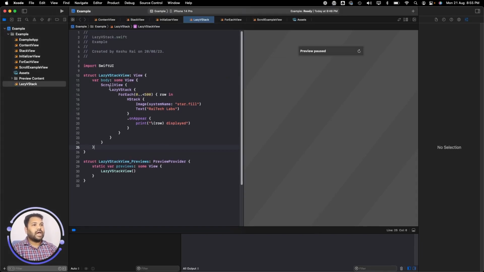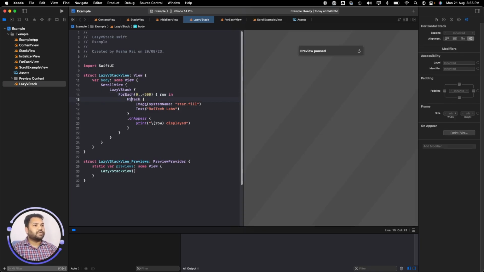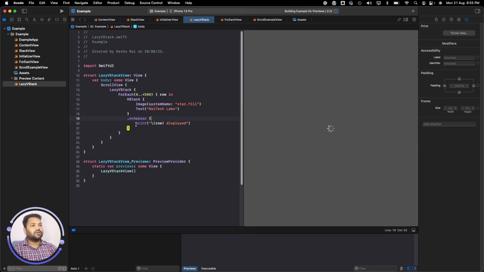Currently I have a scroll view added in the body, and inside the scroll view I have a LazyVStack. I have just created a list using a LazyVStack and scroll view that has around 500 child views, and inside the child view we have a VStack which shows an image and a text. Let's reload this preview so that we can see it on the screen. And here I also have an onAppear function which will get called once the VStack is loaded on the screen.